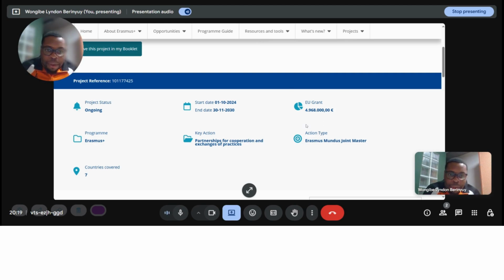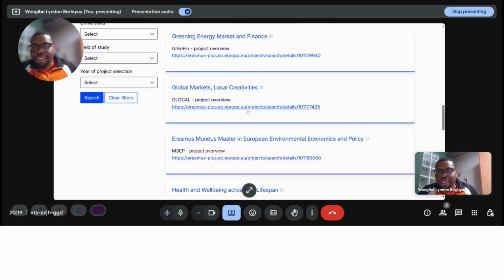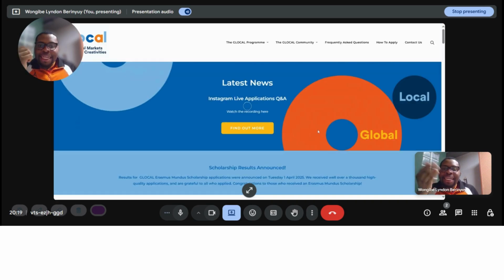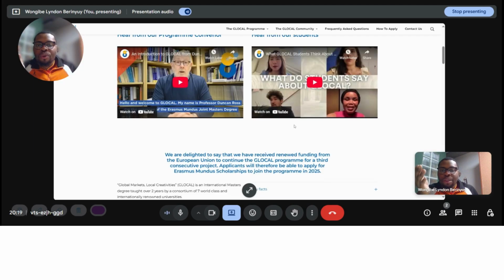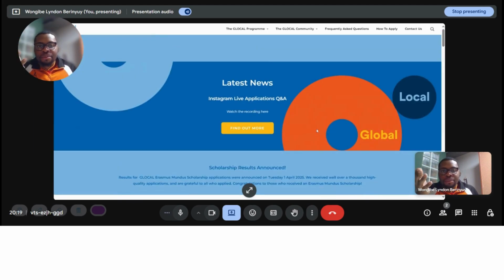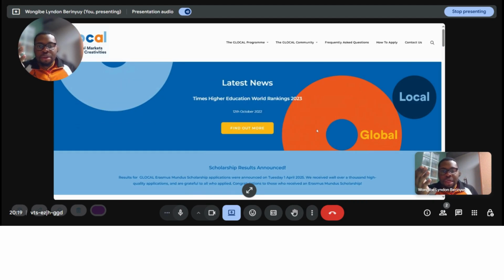And this is the amount that they have granted for this program, 4.9 million euros. Good. One thing that I want to explain in this program is that it clearly shows you that there are tracks in the program.